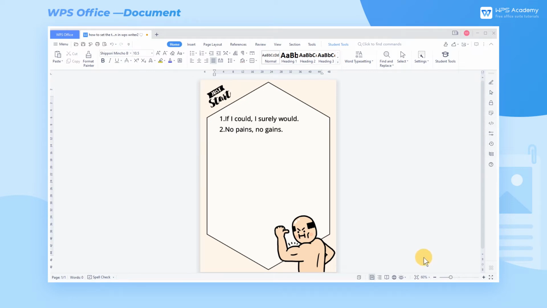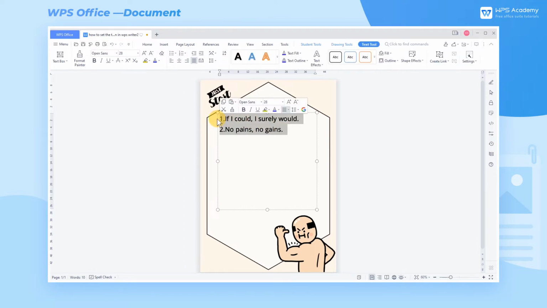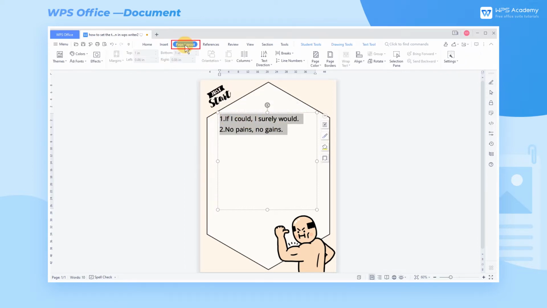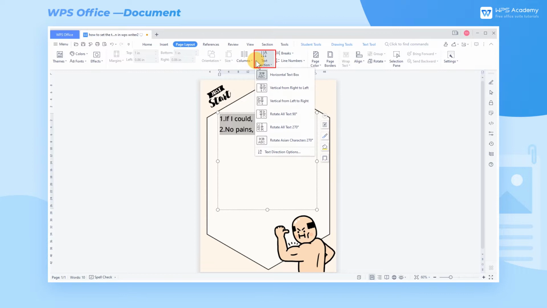Usually when editing a document, the text is input horizontally from left to right by default. In the following video, we'll teach you how to change the direction of the text. First, select the text that needs to be changed, and click the Text Direction drop-down button in the Page Layout tab. Here we can see six styles in the list.